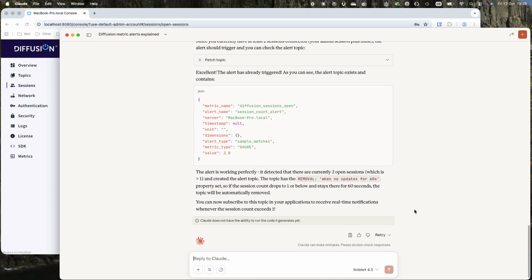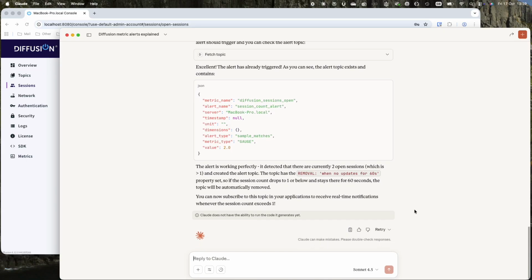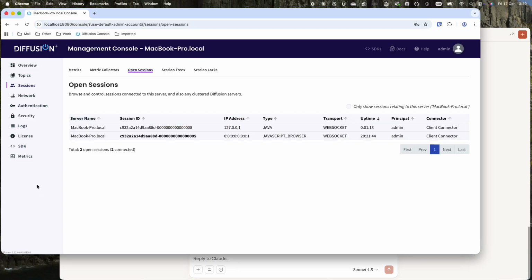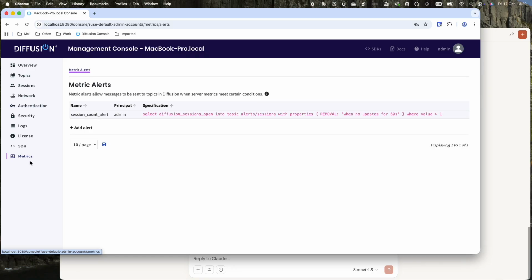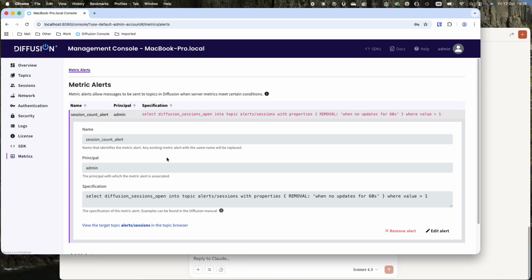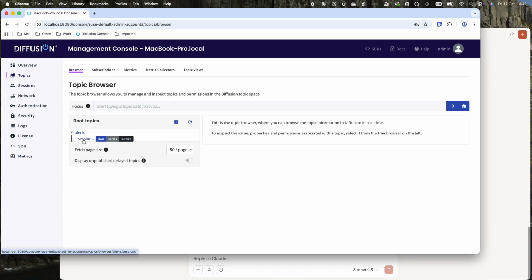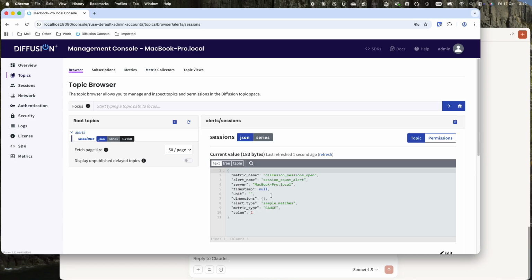And it's checking it, and it's showing you that the alert has already triggered. The alert topic exists and it contains the data it shows there. Let's go to the console and have a look at that. As the metric alert is set up, as you can see, that's the format that you would have to type in if you were doing this manually yourself, but Claude has helpfully created it all for you. We look at the topics, we see alerts/sessions has an alert in there with a value of 2, showing you how many sessions there are.